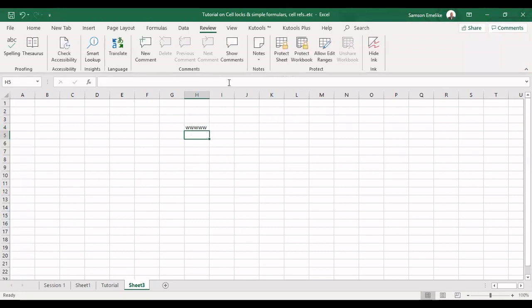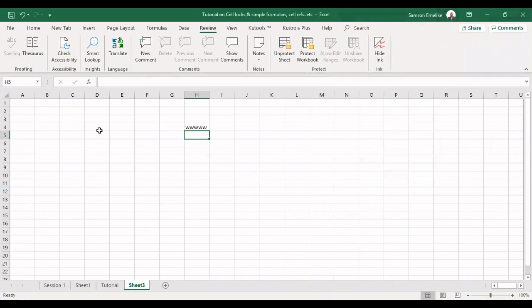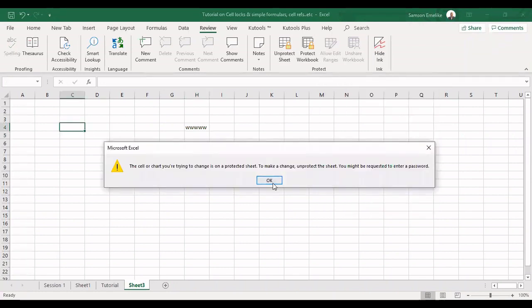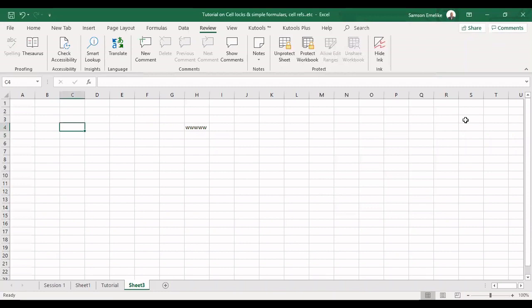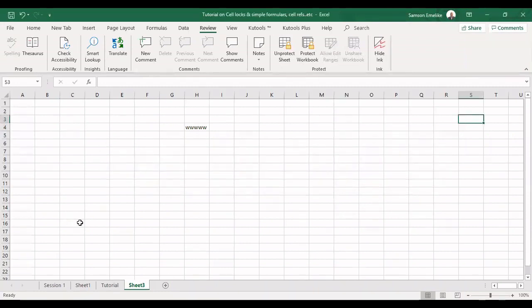I'm going to repeat that. I am going to click here to protect it. I'm not going to put a password, at least for this time. I'm going ahead to click. Now I click here, it's the same thing. I come this way, I click here, it's the same thing. So all my cells in this worksheet, by default, they are locked.